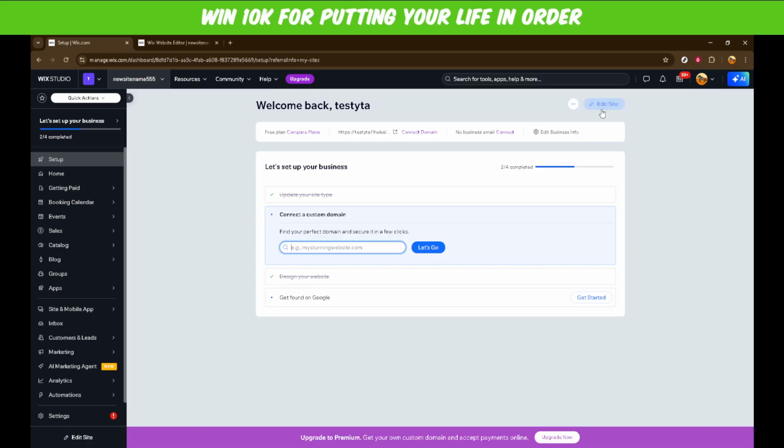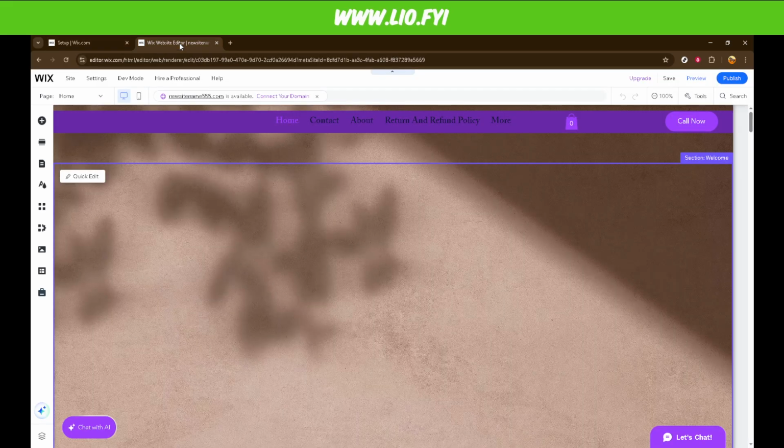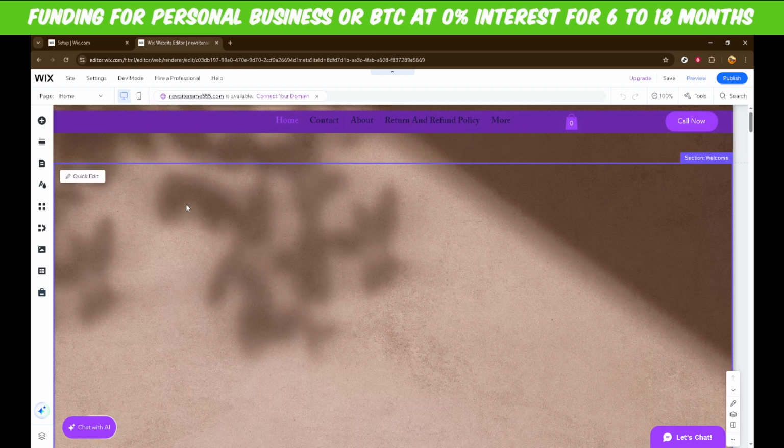Following this, click on Edit Site. This is your gateway to the Wix editor, a powerful tool that lets you alter every aspect of your site's appearance. In the editor, the world is your oyster, and the design possibilities are endless.